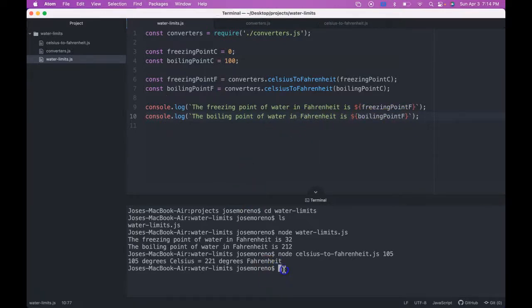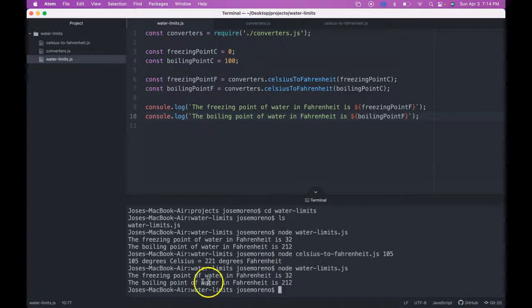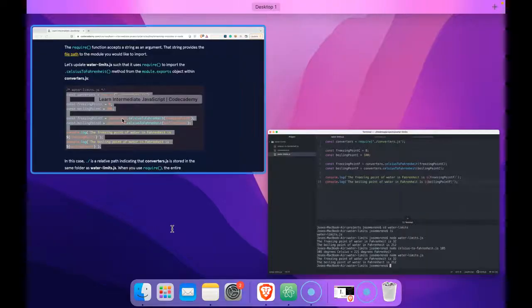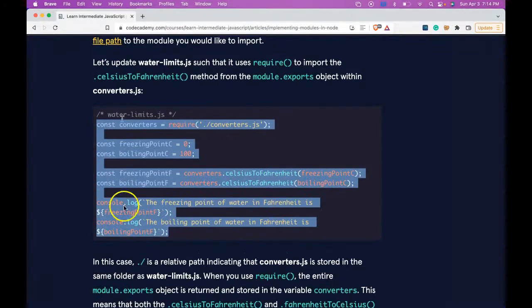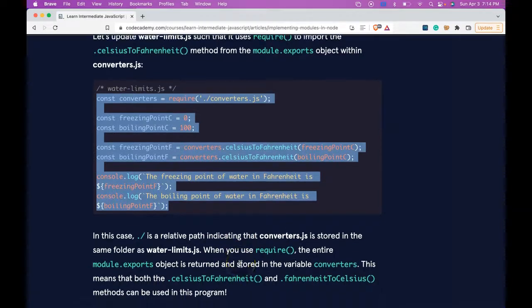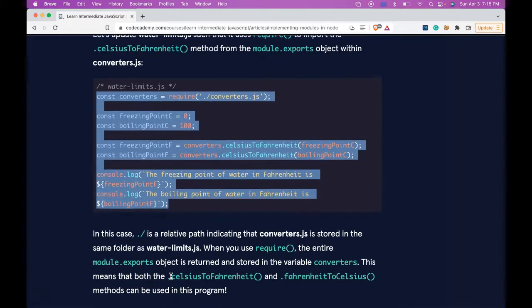Let's run this and see what happens. So when we run it, we are able to access our Celsius to Fahrenheit function, and we can see the results here. Let's continue on that article. So in this case, ./ is a relative path indicating that converters.js is stored in the same folder as waterlimits.js. When you see require, the entire module.exports object is returned and stored in the variable converters. This means that both the celsiusToFahrenheit and fahrenheitToCelsius methods can be used in the program.